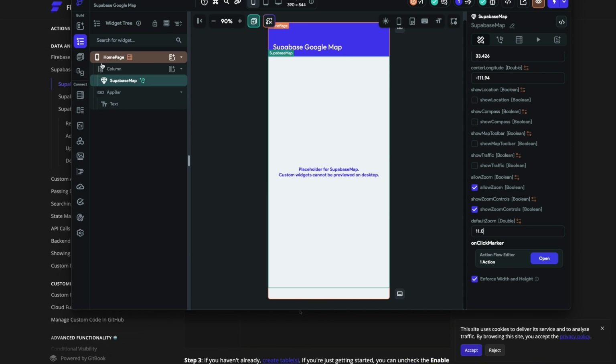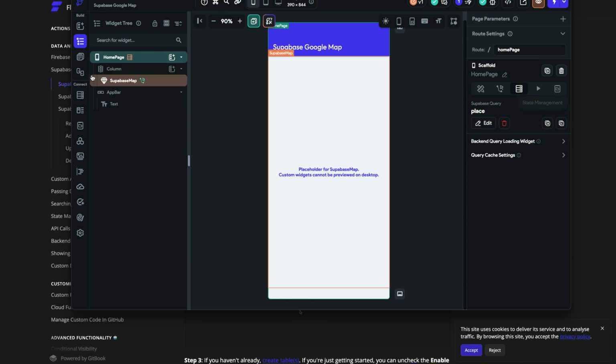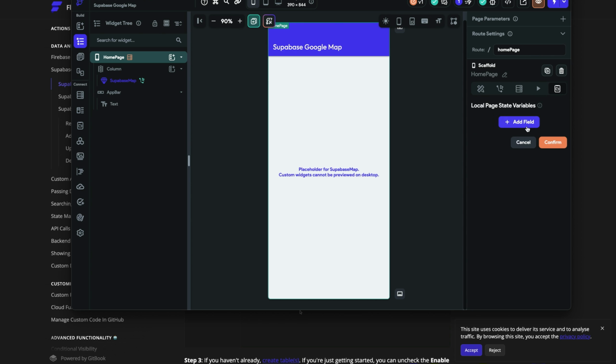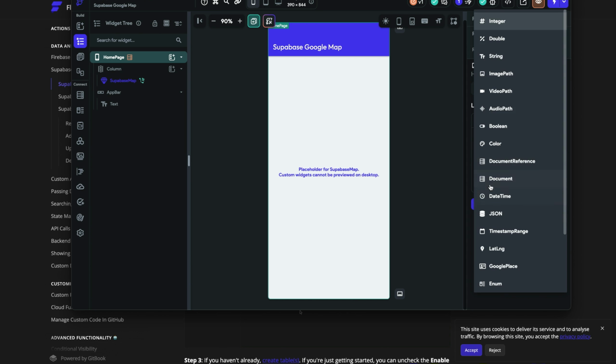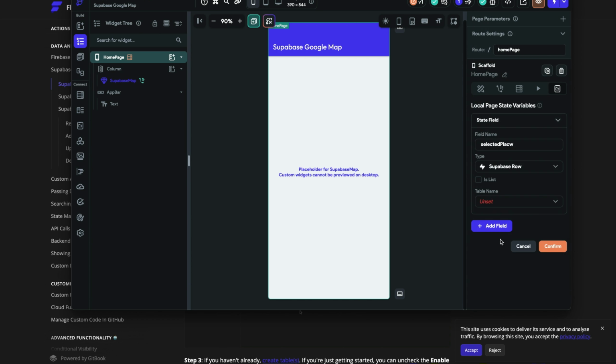In this example, let's see. If we go here, you have to click at the top level widget on whatever page you're on. Anyways, let's just remove it. So you click add field. I'll do selected place. And it'll be a Supabase row. It's just one item, so we won't do a list. And we'll choose the type of row that it will be. Confirm. I misspelled it. Yeah, selected place.